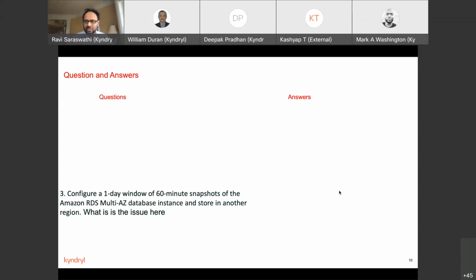You're architecting a system and you need to take a snapshot for the backup. This is nothing but backup, so you are creating a snapshot. It can be only point in time, it cannot be continuous. So you decide maybe a 1-day window will be fine because you want to save money on the S3 storage. Every 60 minutes. Yeah, go ahead. Somebody is trying to speak. Okay. So what is the issue here?